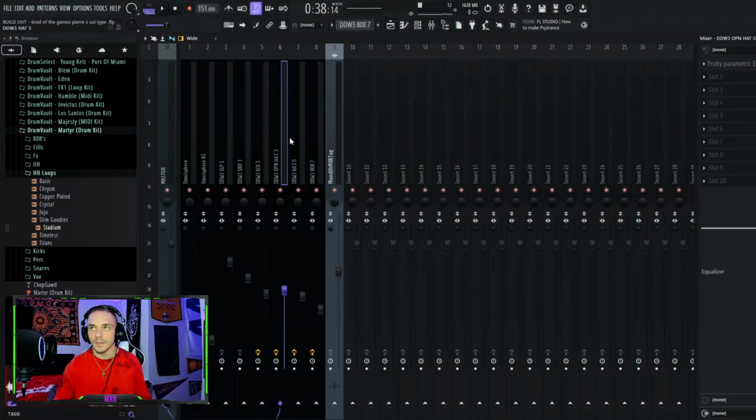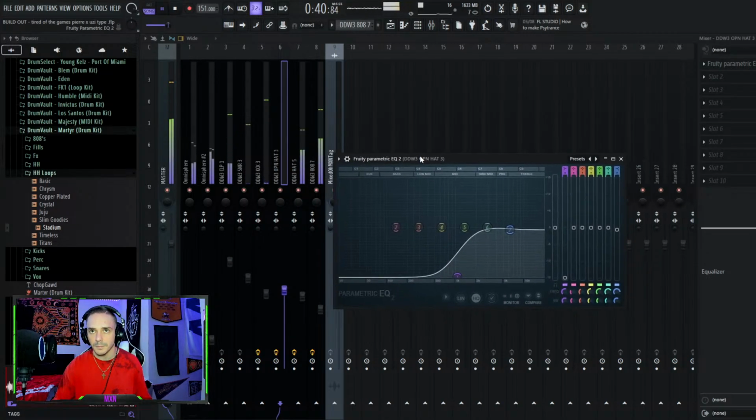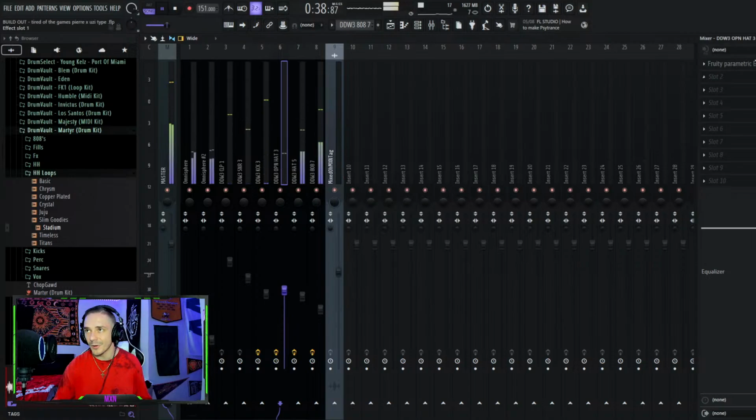Then the hi-hat, I think I took some of the top off because it was still a little bit conflicting on the noise. It was just a little bit too loud at some parts, I felt, especially in the top end. Oh no, this is with the open hat. Yeah, with the open hat.